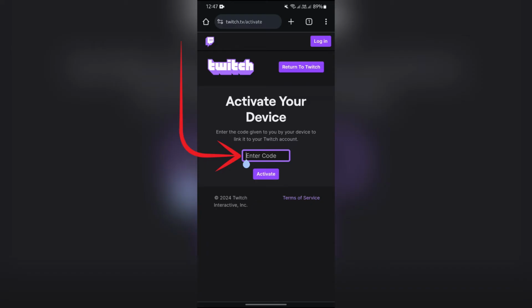into this box from the other device where the Twitch account is activated. Then just enter the code and click to activate. Then your account will successfully be activated on this device.